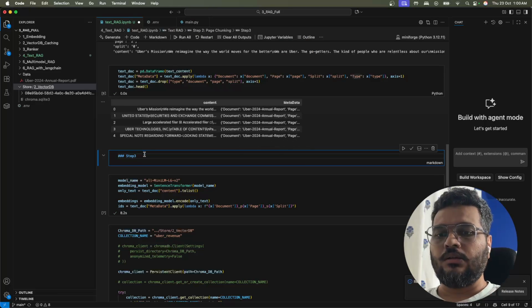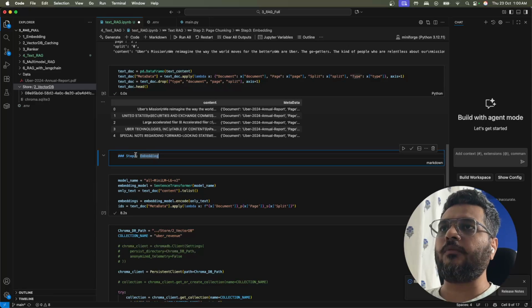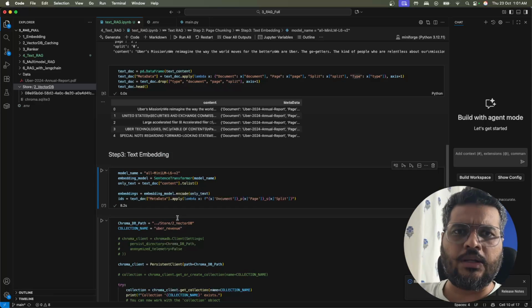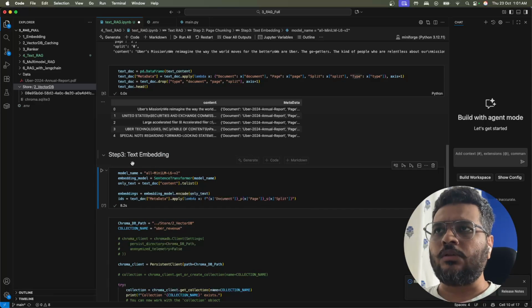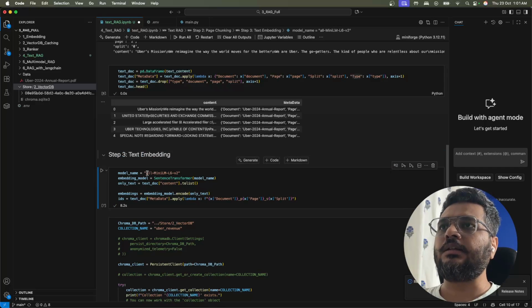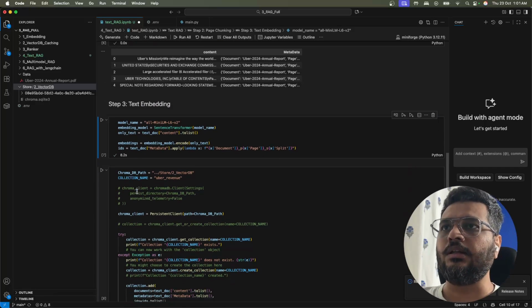Step three, and we did the embedding on this, right? So here we perform the text embedding. Basically, I write text embedding because you have multimodal embedding as well, where you can create image embedding, audio embedding, video embedding. So it's better that we specify it properly. So step three is text embedding. So we are done till here.